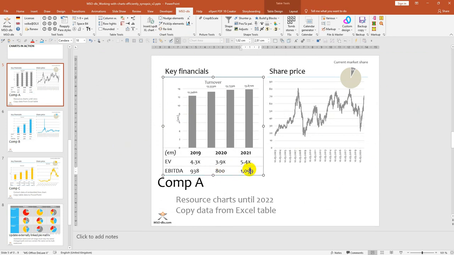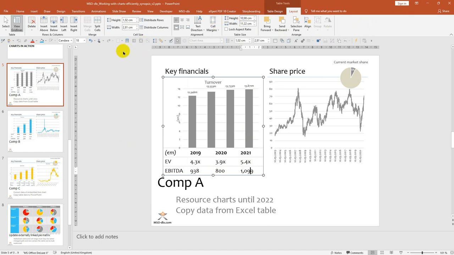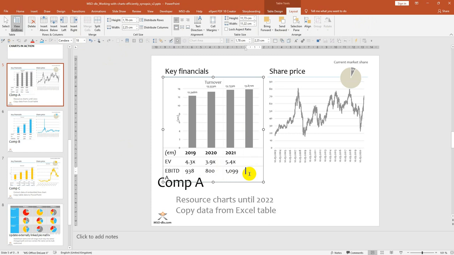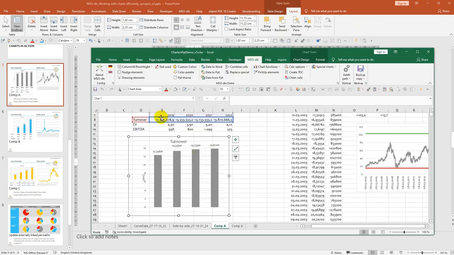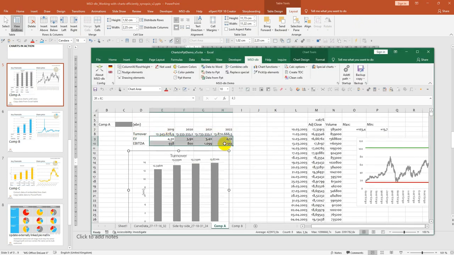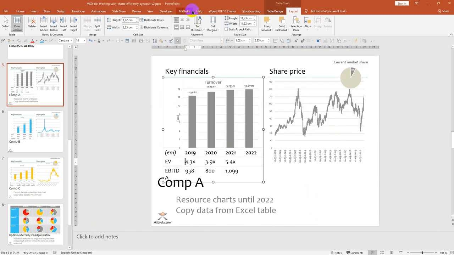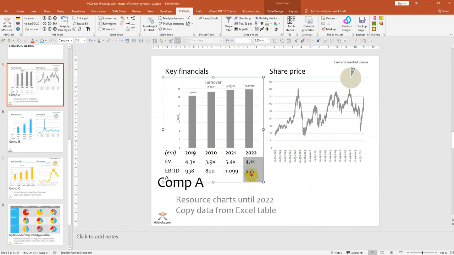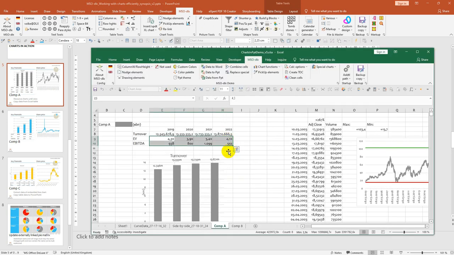Okay, in this table we need another column to the right, which is going to take 2022, and the new data I've seen we have over here. So I'll grab the data from Excel, 4.1 times and 555, yes.